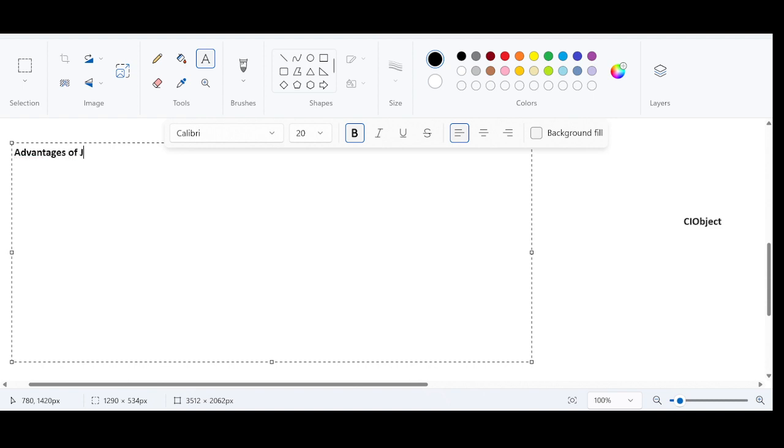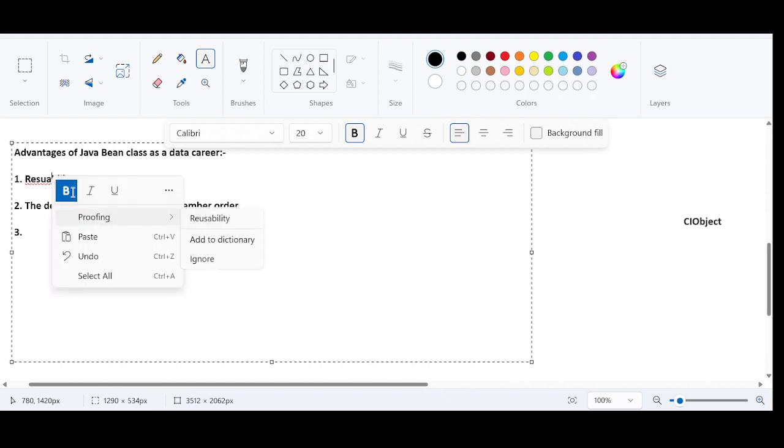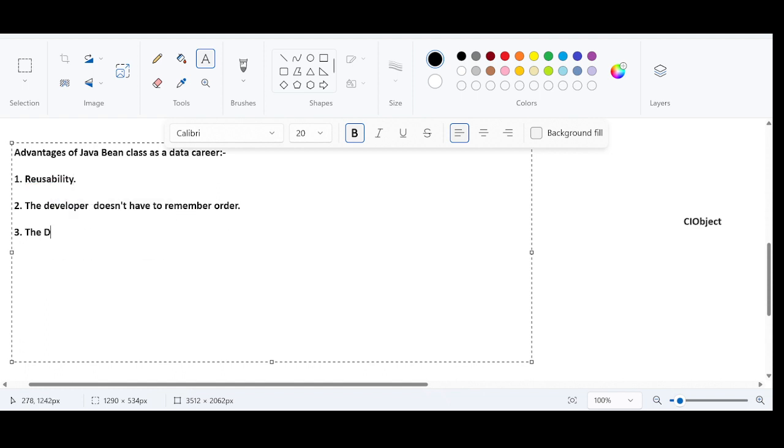Advantages of Java bean class as a data carrier. First one is reusability, which should always be the top. Second, the DB developer does not have to remember the order. Third one, the developer is not forced to pass any dummy values if the information or data related to the parameter is not available.